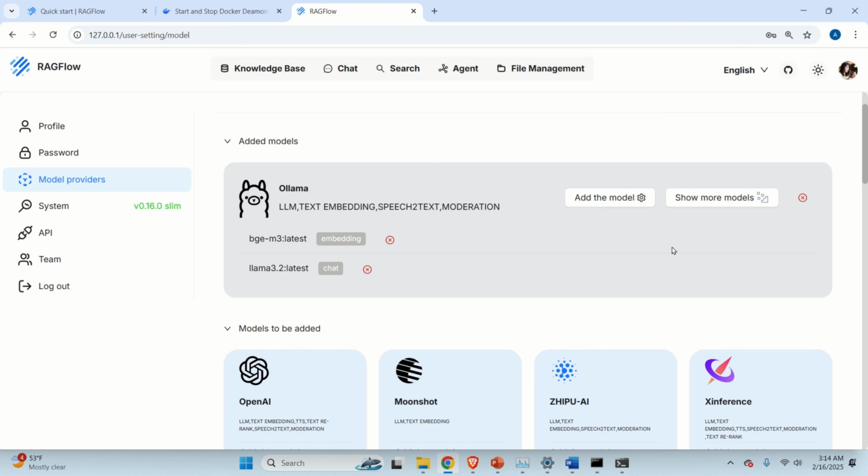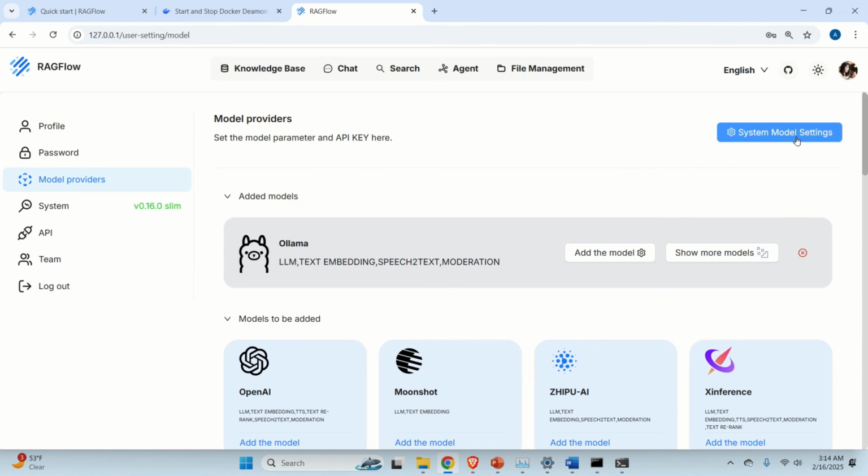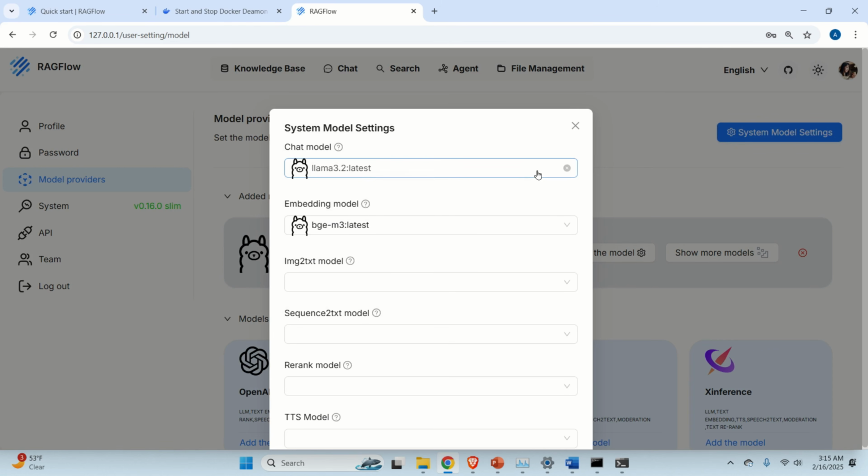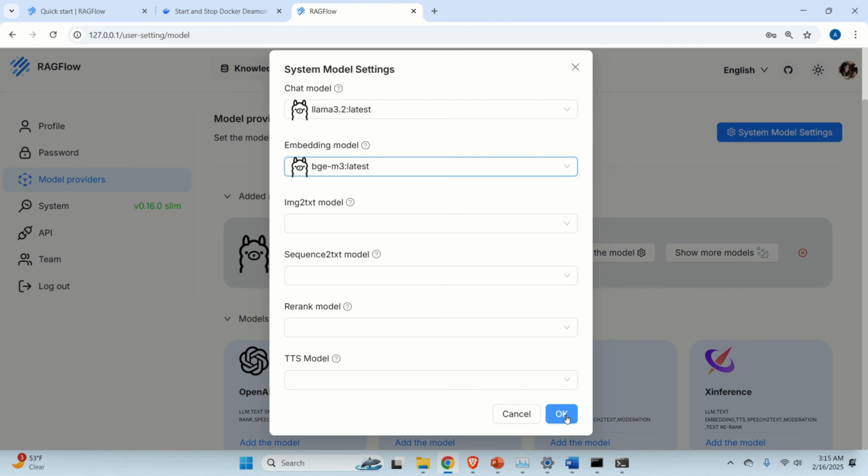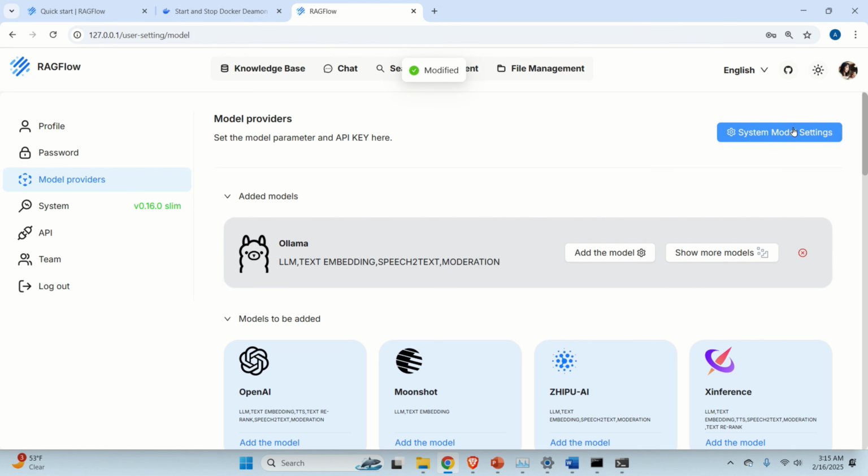Sometimes you will see an error while adding this model. Just repeat this step once more. Okay, however, we still didn't complete the setup. Next, you need to click on System Model Settings, and over here you need to specify that the chat model is Llama and the embedding model is this one, and make sure that you press OK. Don't forget to do this. If you skip this step, you will have a problem.